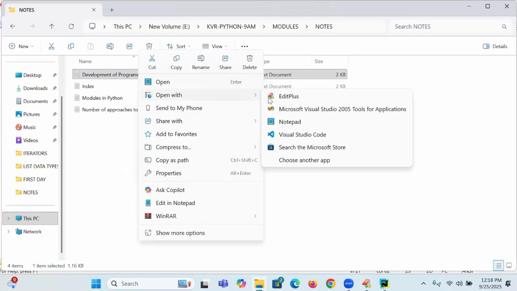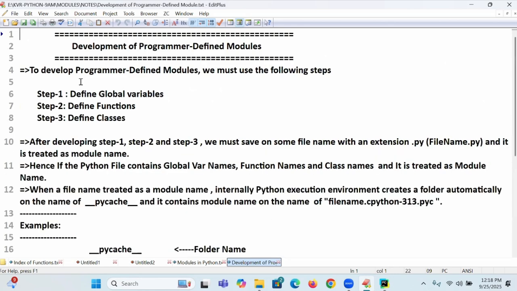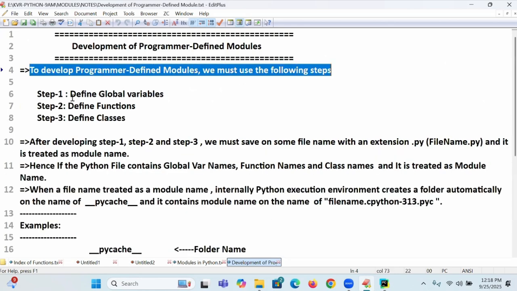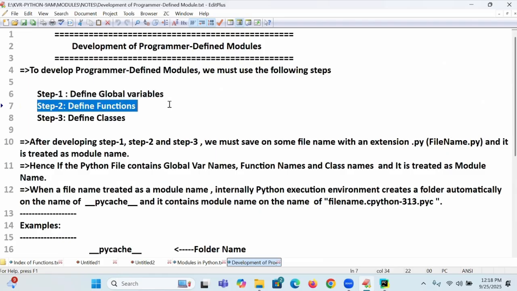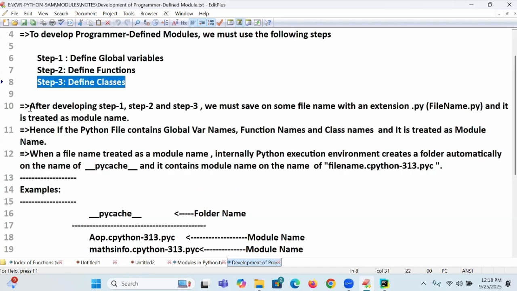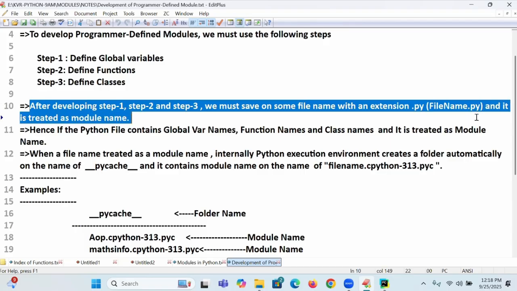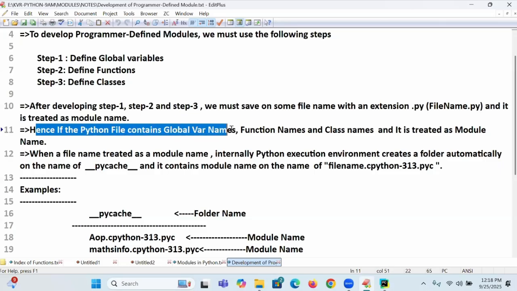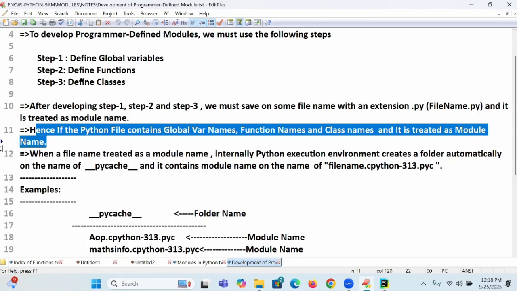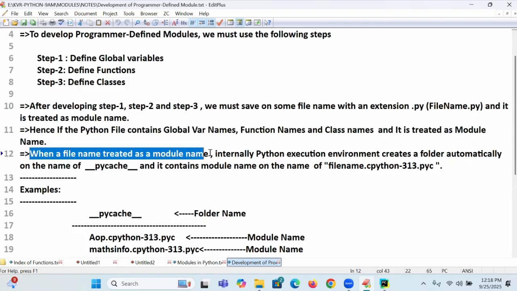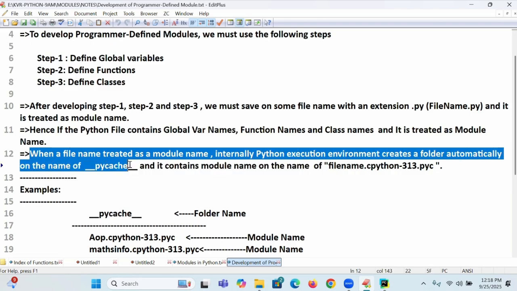Development of programmer defined modules. See students, how simple. To develop programmer defined modules, define global variables, define functions, define classes. After developing step 1 to step 3, we must save on some file name with an extension .py, file name .py, and it is treated as a module name. Hence, every Python file contains global variable names, function names, and class names, and it is treated as a module name.